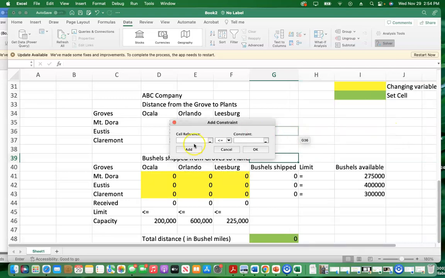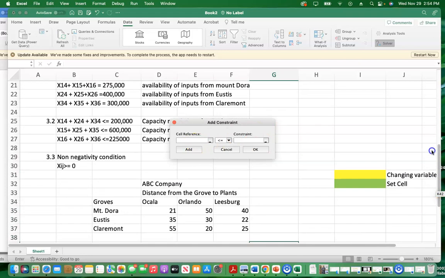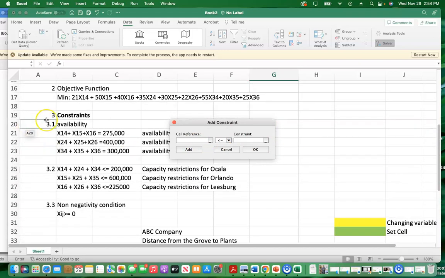So we have our constraints as we did before. We have three sets of constraints. One is the availability, the second one is the capacity, and the last one is the non-negativity condition. Let me start with the non-negativity condition, which says any amount that has to be shipped will either be shipped or will not, but we cannot have the negative of it.